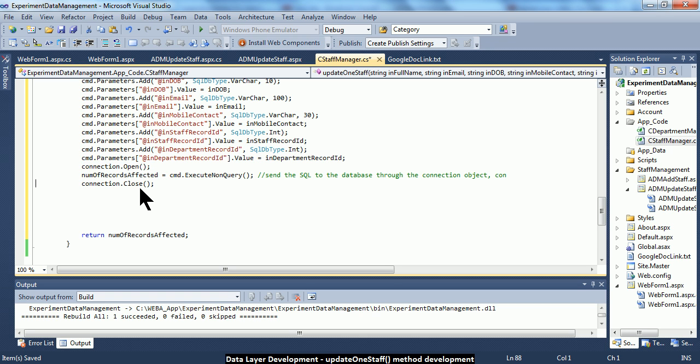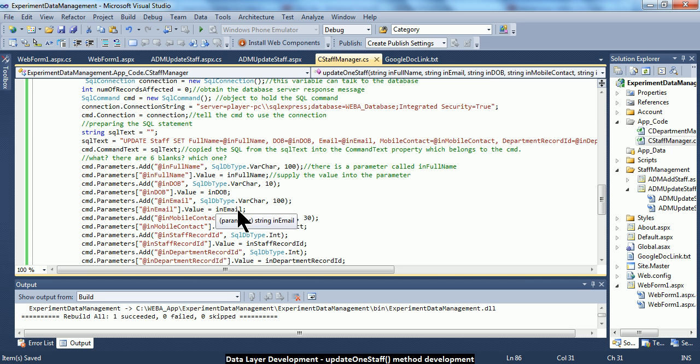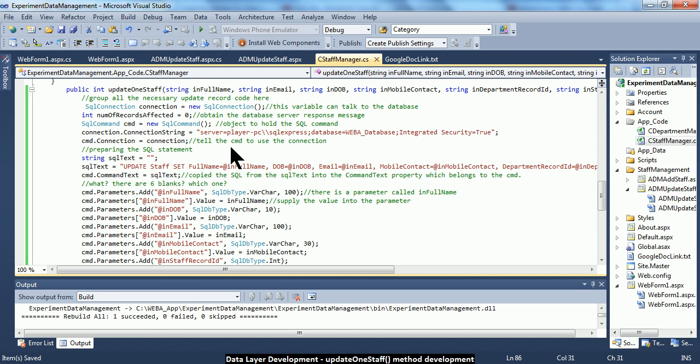Notice I open the connection. After I've supplied all these, then I open the connection, then I send the SQL to the database, right, to update the record. Then I close the connection. Then after that, of course I must return the number of records affected. Okay, so I save this one, and that's it. I've already finished doing the updateOneStaff.